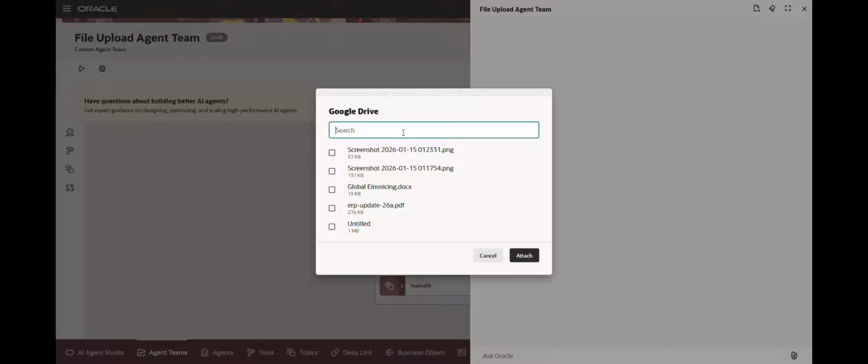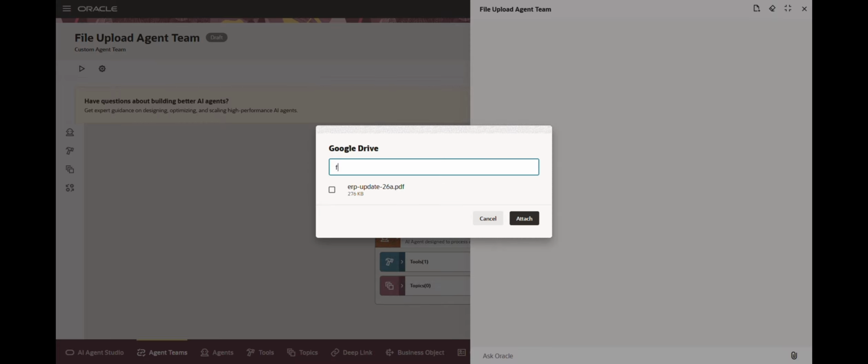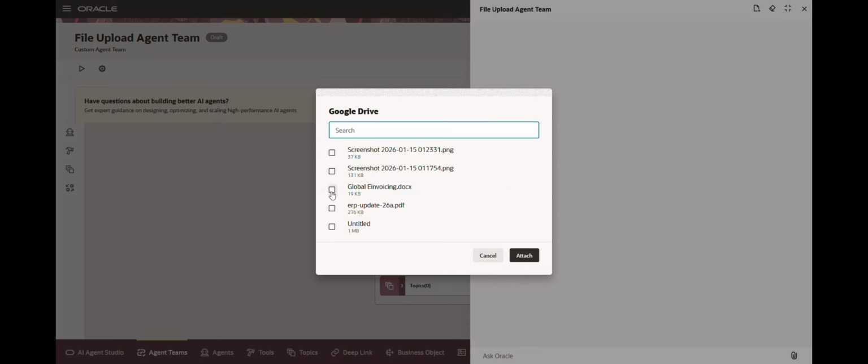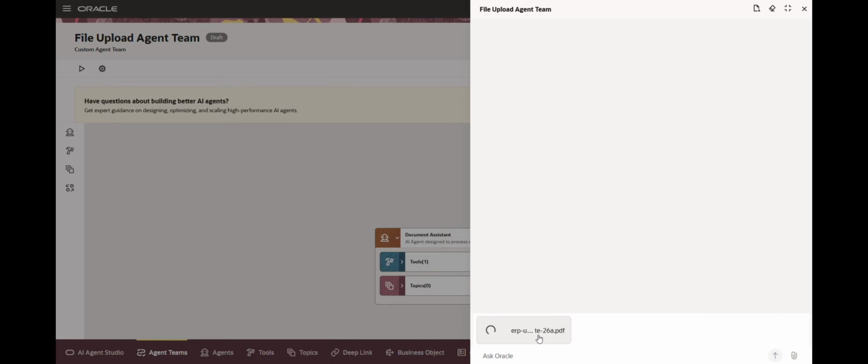So if you need, we can search it. Like if I wanted to search in case of multiple files, I can do a search as well, and then accordingly it will show. And I can also select multiple files if I need to process multiple files. So for now, I'm just selecting this file, ERP update 26A. I will say attach, and then I will write: process this PDF and help me with a summary.